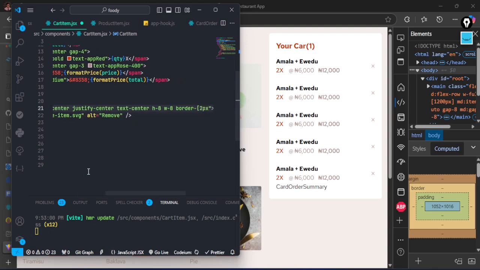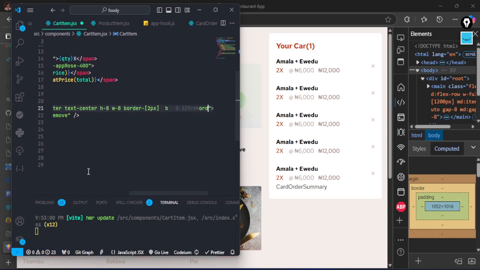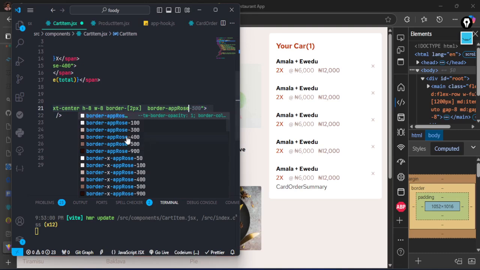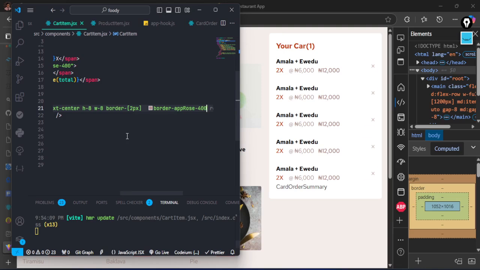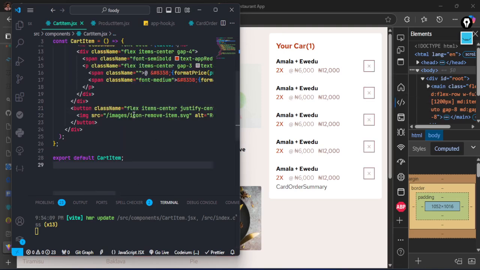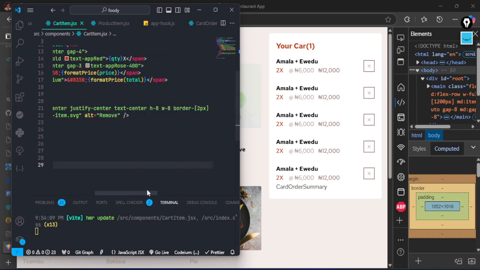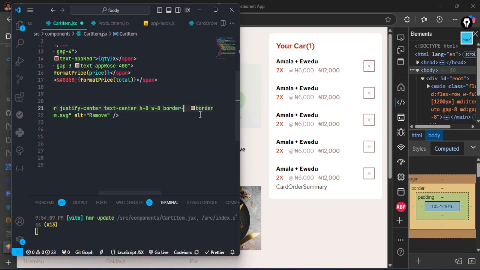So there is no 2 pixels here. I don't think I have 2 pixels. Then it's going to have this our border. Then app rows, which is the same thing as that 400. Yeah, it should be the same thing as this. So save, and now we have this our button, and I think this thing is too big. So maybe I can just use a normal border like this, because that line is too thick. Yeah, I think it's okay like this. And again, this 8 is too much, so let me try 6, whether it's going to be okay.